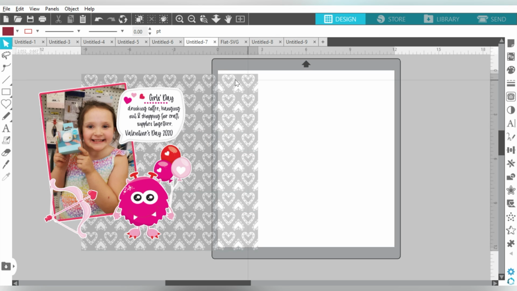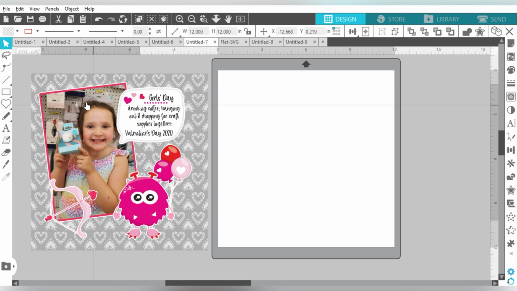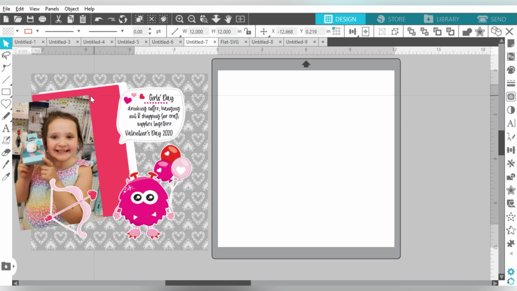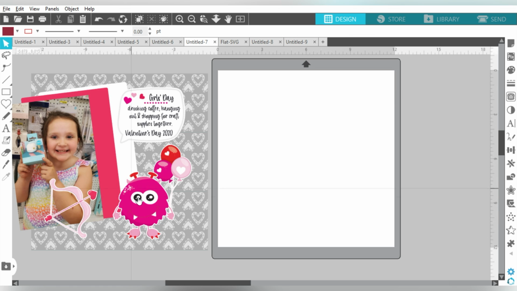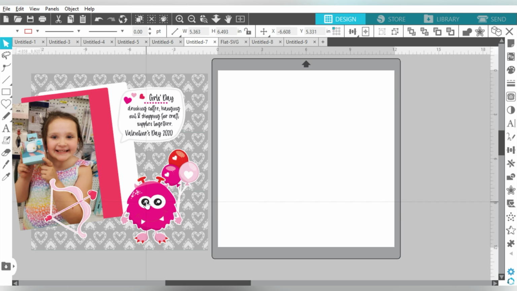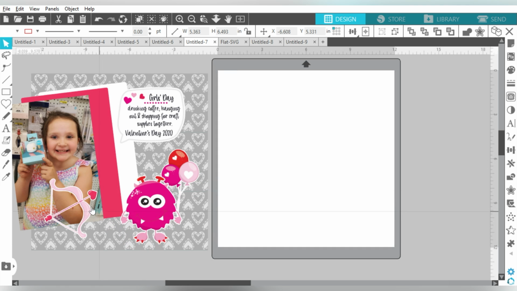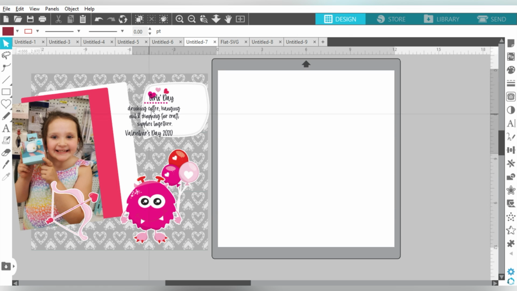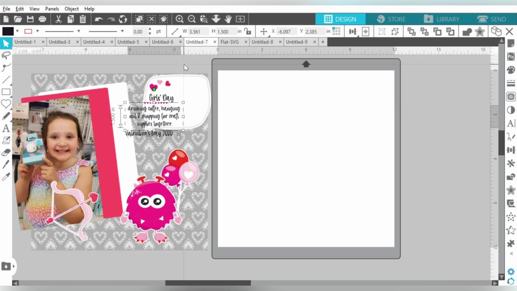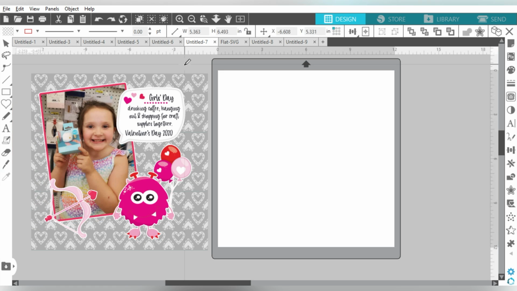So I have a background, I have a photo with two separate mats, I have the monster. Now the monster and balloons are actually two separate things. And then this is a bow and arrow. And this is a one word bubble and then the text that I typed out myself. Okay, so with that being said, let's put that back together real quick. I'm just using the undo button.